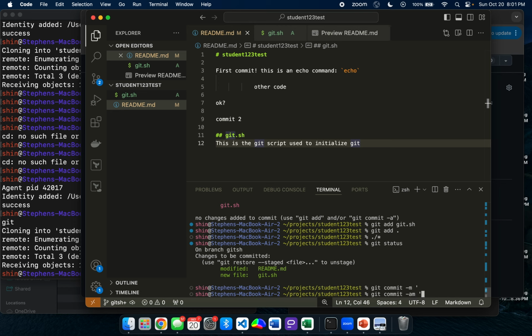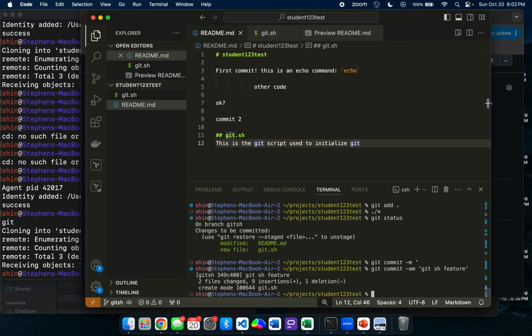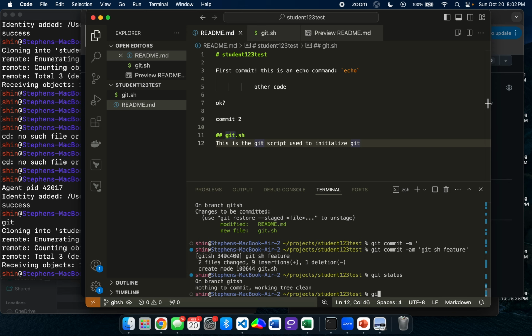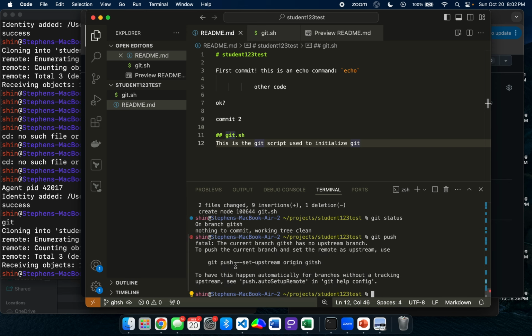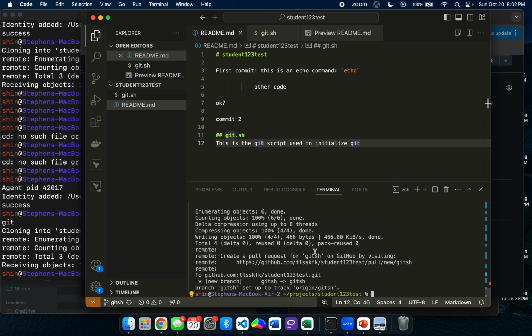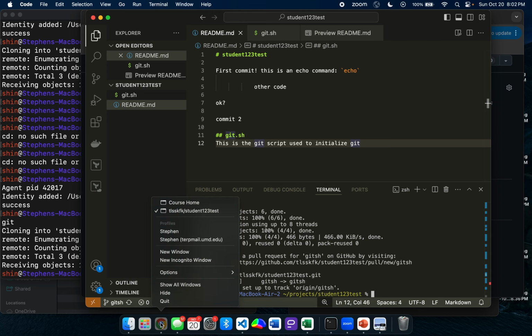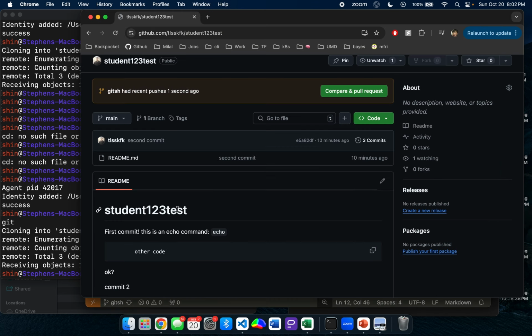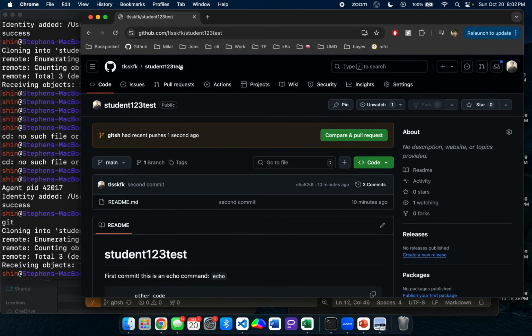And let's say we're gonna do the git feature or git sh feature, whatever. It doesn't matter. Status, and then git push. It's gonna give us this weird set upstream origin. Just copy paste it. It's fine. And now we can go back to our GitHub project, and we'll see that we had a push, and we can compare and pull request.